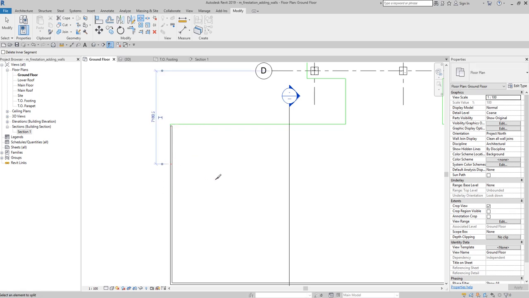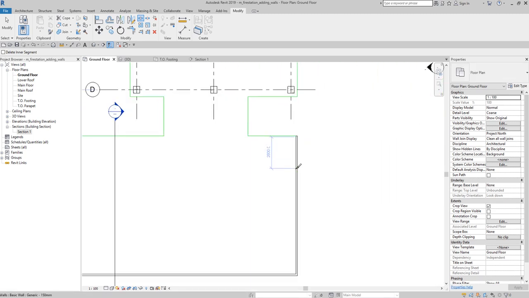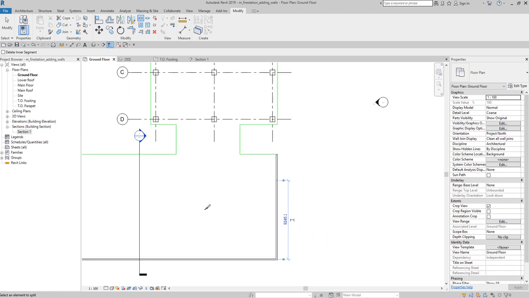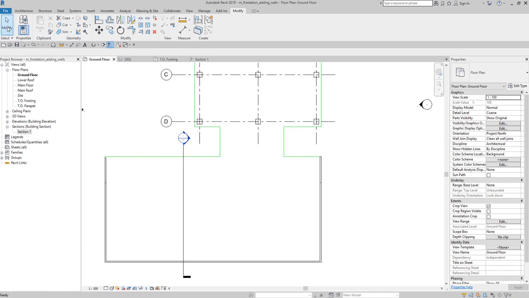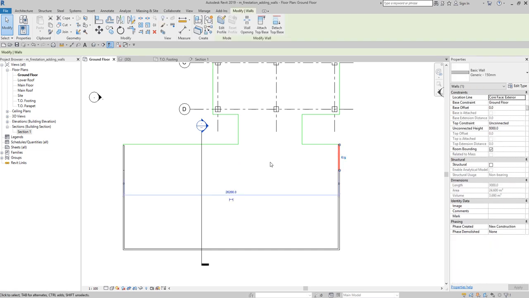Same with the other side. I'm going to select here, hover my pointer again, and make sure the temporary dimension shows 3000. Then I'm going to click. There you go. Then I'm going to select Modify. What I'm going to do next is select the two walls that I have split, these two short walls. I'm going to click this, hold Control, and then click this one.